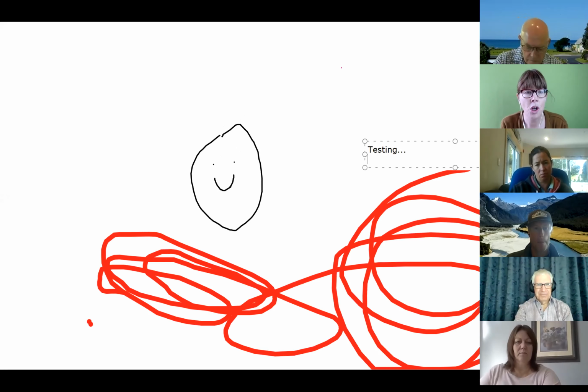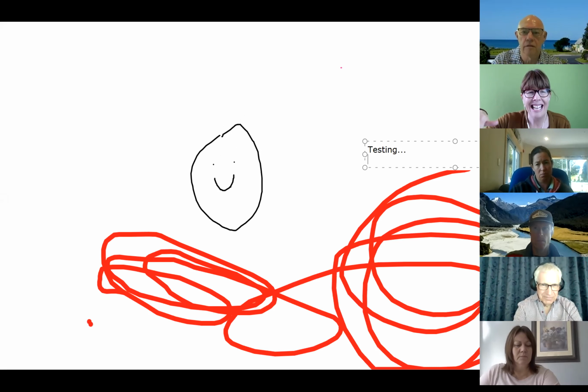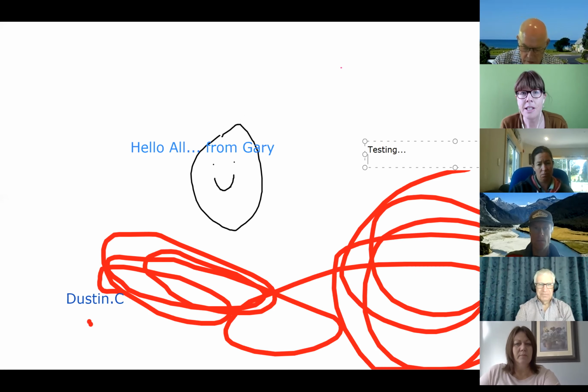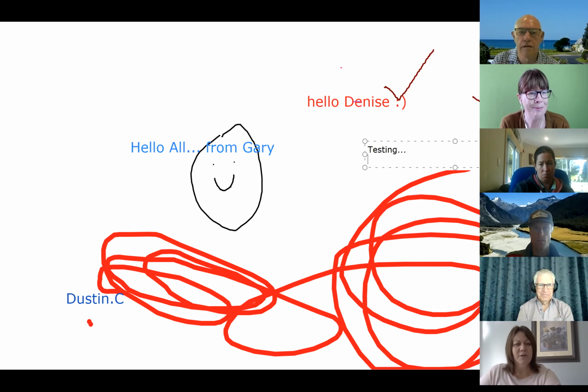If you go up to the top of your screen and you click the 3 dots, I think it is, there should be an option to annotate, and if you do that, then you too can draw on it. So I think Dusty's writing some stuff in the chat box on that. Happy to, it's a cool thing.